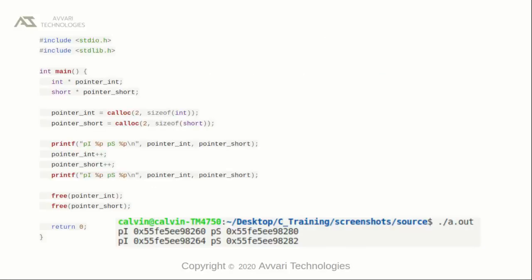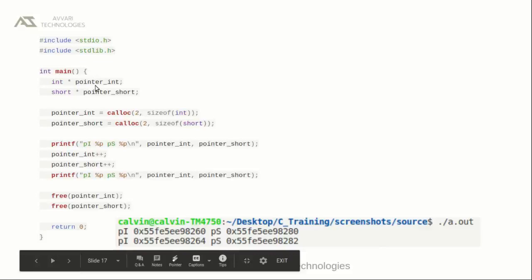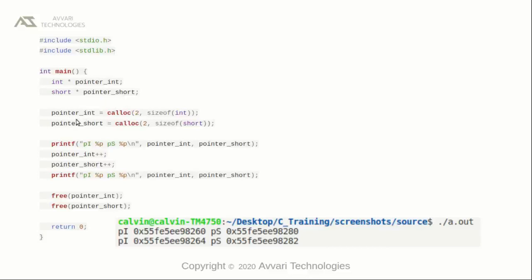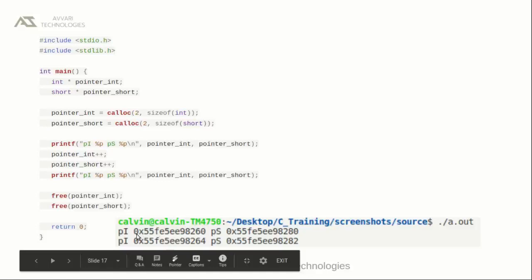Here we defined a pointer of type integer and a pointer of type short. In pointer integer, we are allocating 2 blocks of memory. In pointer short, we are allocating 2 blocks of memory. Before any manipulation, we are printing the address of pointer. Here we can see pointer integer, the last 3 numbers are 260, and here is the pointer short and last 3 numbers are 280.